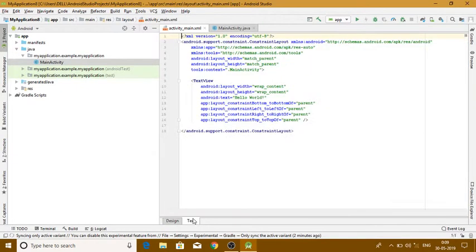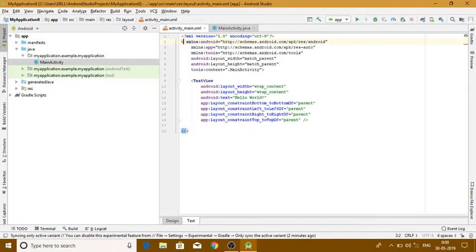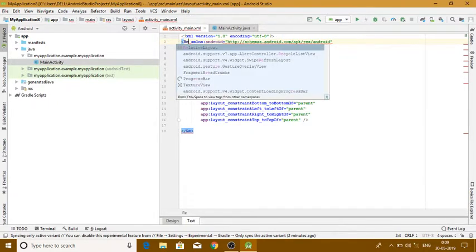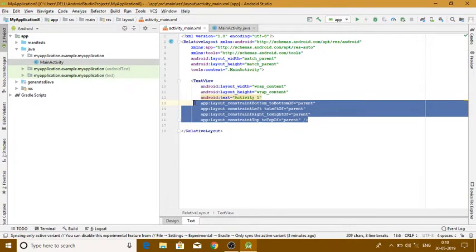So let's start the project. To start our project, we need to change the layout from constraint layout to relative layout. We are changing the layout, setting it as relative layout. Then we need to change the text. We can set it as activity 1. As activity 1, we don't need any of these constraints, so we can delete them.